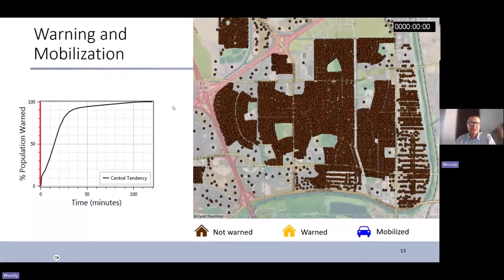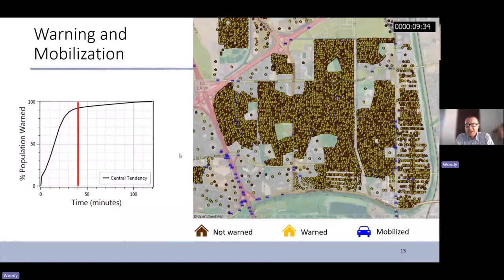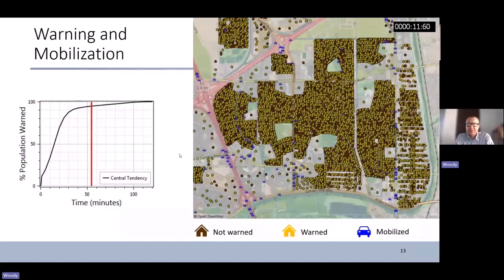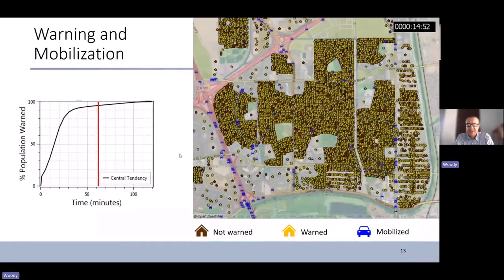Here's an animation of how that looks in LifeSim. All the brown dots are structures that have people in them that have not received a warning yet. When they receive that warning, they'll turn into yellow structures. And then once those people take protective action to mobilize, they'll turn into blue cars where they jump out on the road. So what this is doing is simulating how quickly that warning is going to spread throughout the community and how quickly those people are going to take protective action. And it's doing that in a randomized manner.